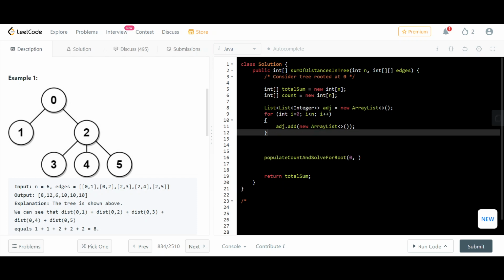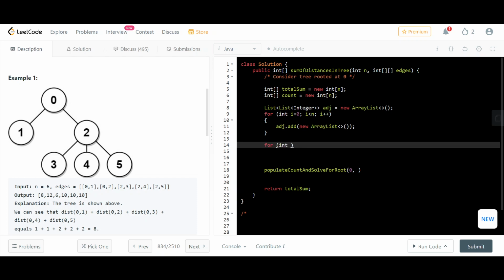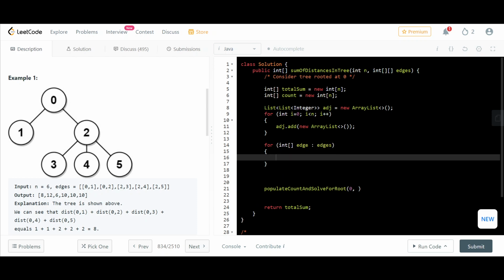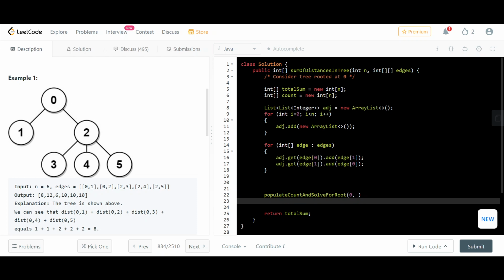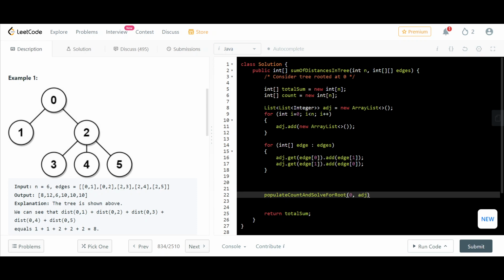And then go through each and every edge. So for each edge in edges, in the adjacency list of edge of 0, we add edge of 1. In the adjacency list of edge of 1, you add edge of 0. This is the adjacency list representation, and we'll pass this adjacency list representation to this function.